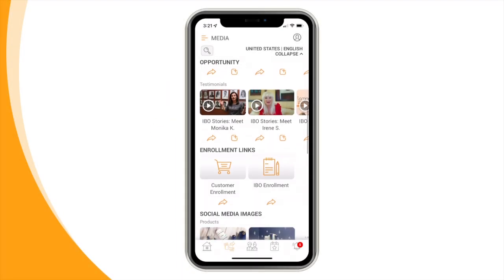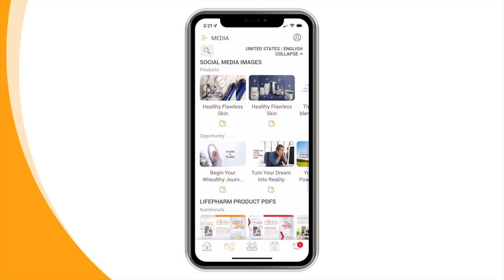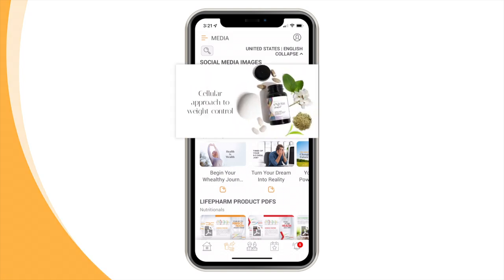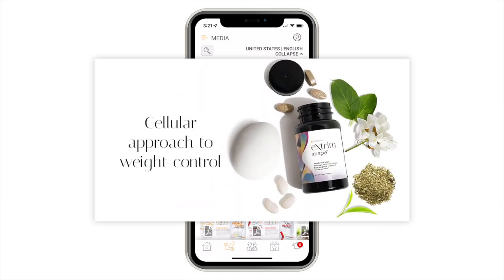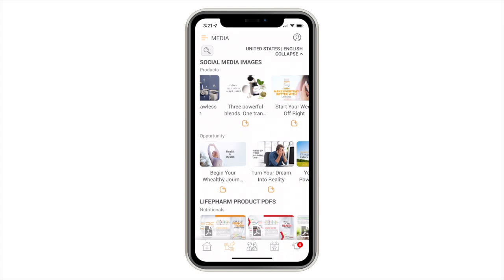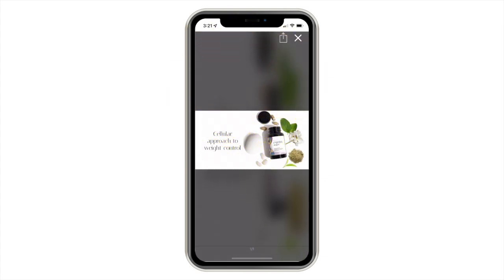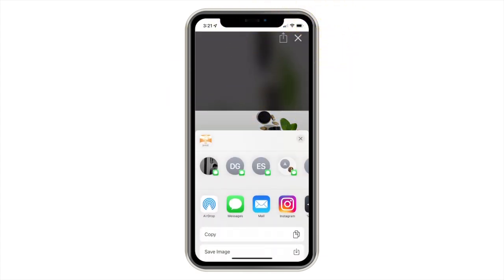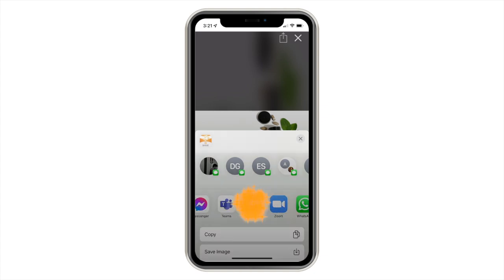Let's go to the social media images here. Let's post this one right here. The Share app allows you to post to your social media in a couple of ways. Here's the first one. Directly click on the social media image and then click on the Share icon. This specific way will allow you to only post the social media image to your social media platform.